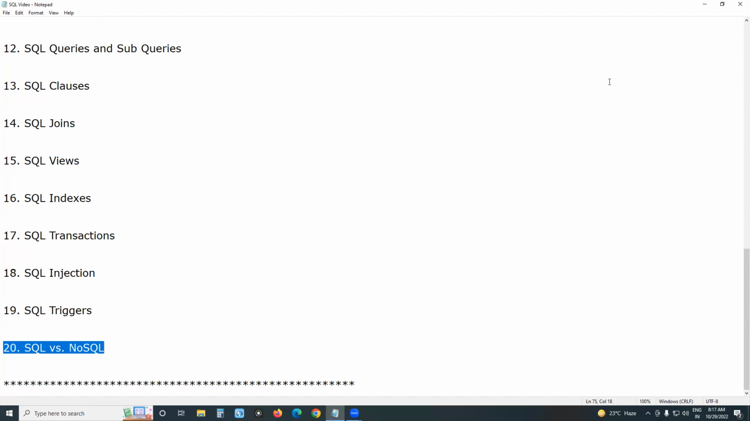Next, NoSQL databases are horizontally scalable. Examples for NoSQL databases: MongoDB, Cassandra, CouchDB, etc. SQL databases are table-based, while NoSQL databases are document, key value, graph or wide column stores based.